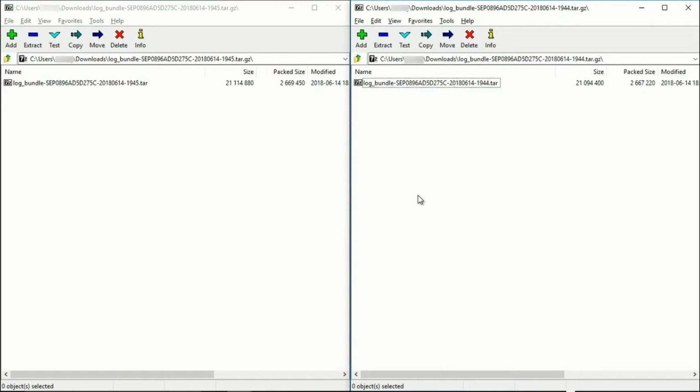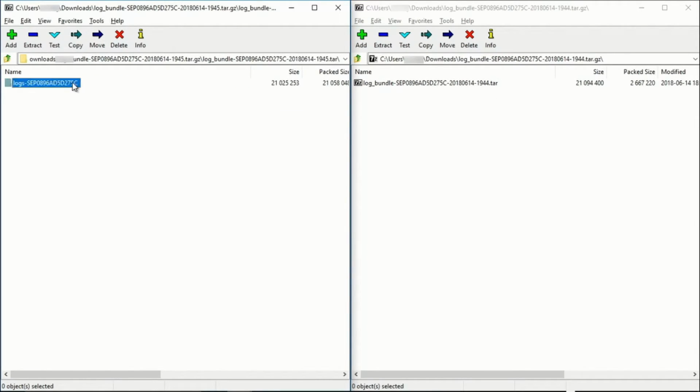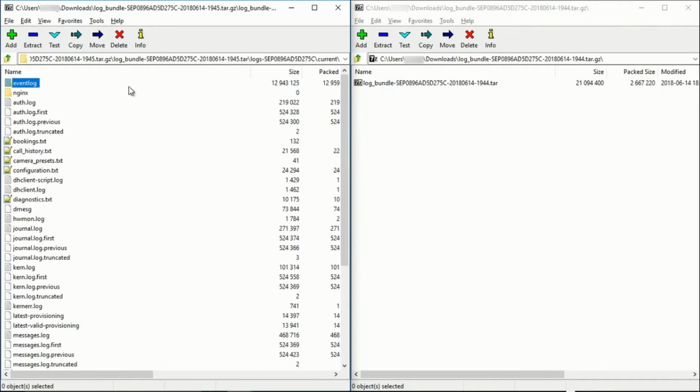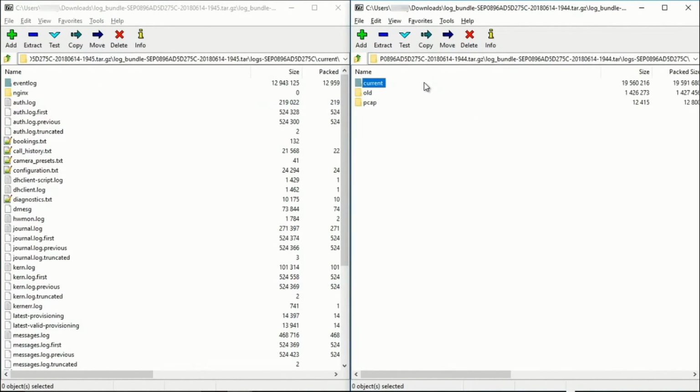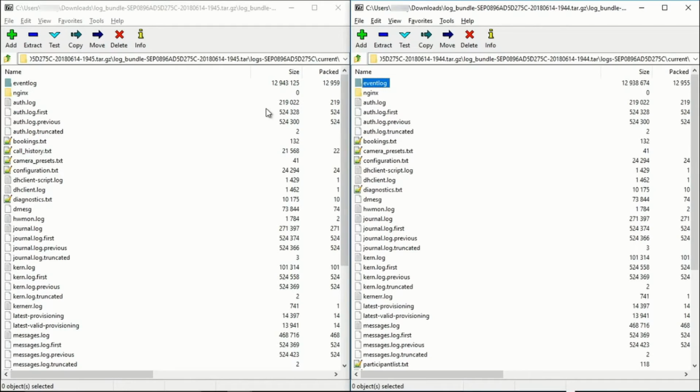Here's the resulting file with the extension .tar.gz. You can see the packet capture is already contained within the log bundle in a folder called pcap. Just to demonstrate the difference between the two types of log bundles, on the left we have a log bundle that includes the full call history, and on the right you can see that it does not contain that single call history file. That is the only difference.